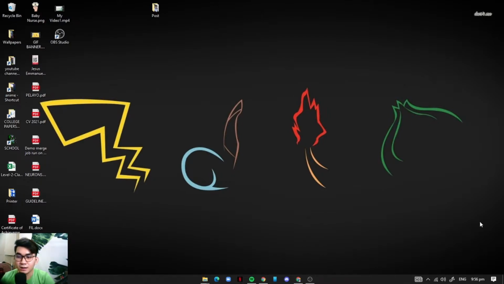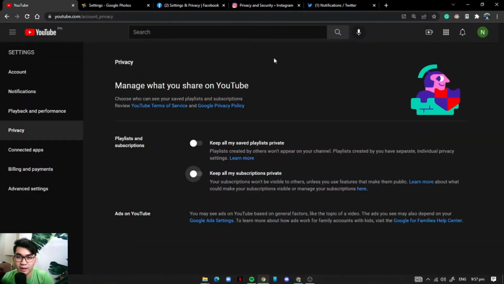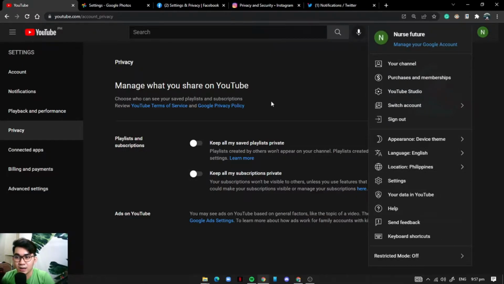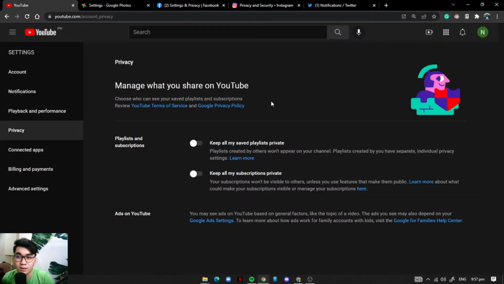Basically, I'll be just showing you how you can more securely protect your account and your other social media accounts. Now let's move by starting on our YouTube account. Just go to your settings, and if you want to keep your YouTube account private, you just have to keep your playlist subscriptions and your subscription private and go to your privacy. Now let's just turn it on.